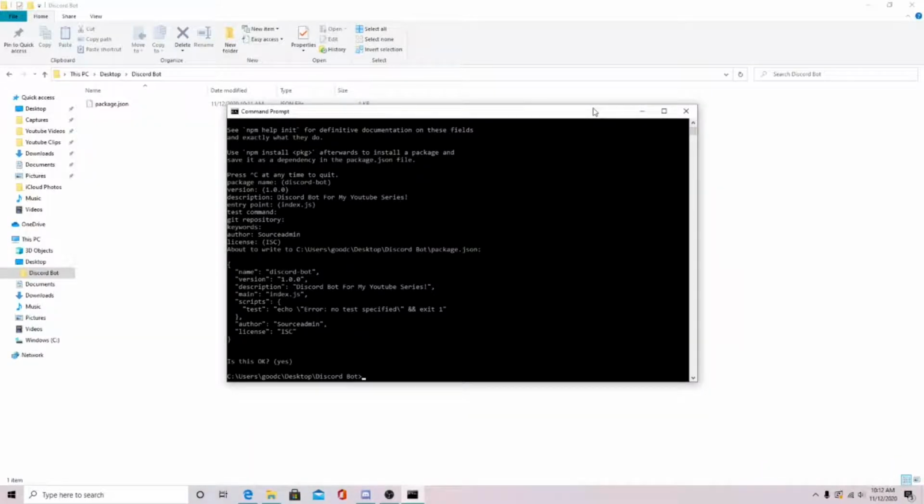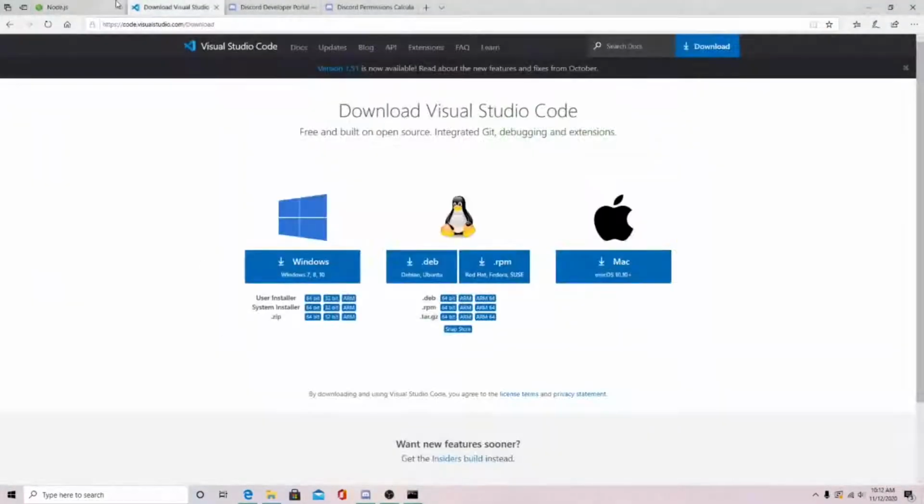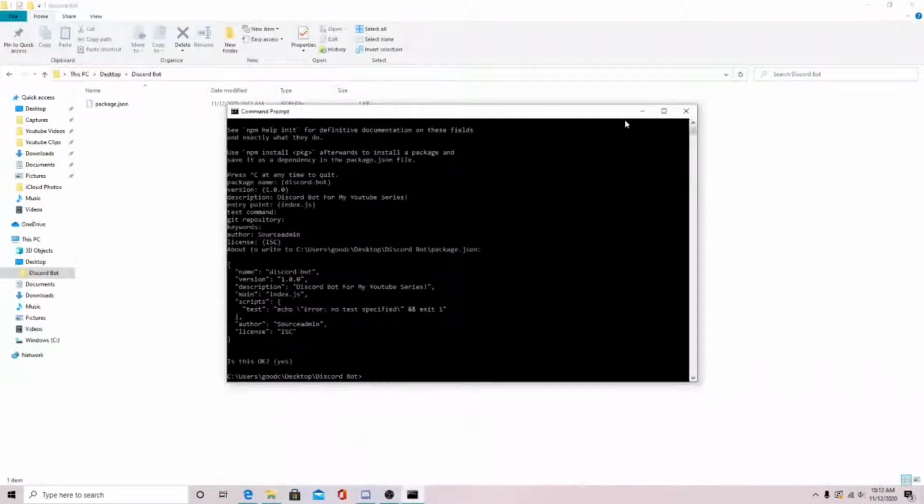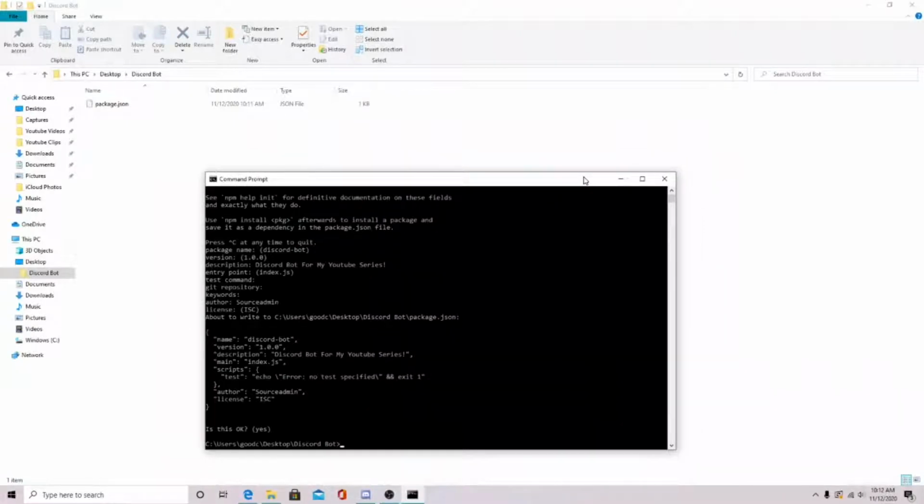Now, what we're going to do now is we're going to open up Visual Studio Code. So you probably do need to download Visual Studio Code from here. I'm going to be working with Visual Studio Code. I'm not going to make another tutorial for basically another code editor because this is the main code editor that I'm going to be using.